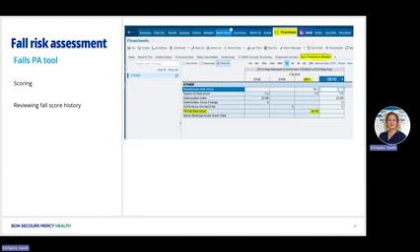If you want to review the fall score history, you can go into the flow sheets under the EPIC predictive tools, and you're able to see the fall risk today and then prior ones. If you don't have that in there, all you have to do is go to that little caret, search it, and then add it to your header.